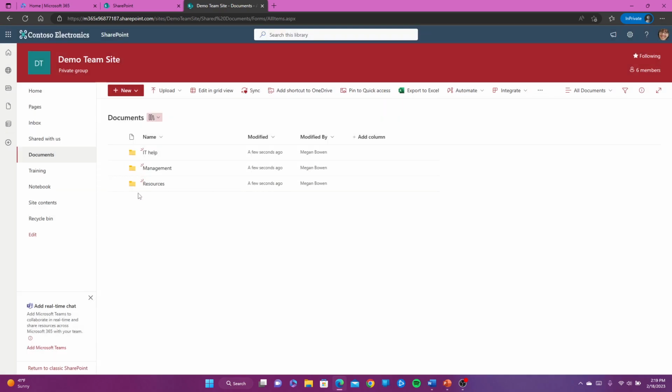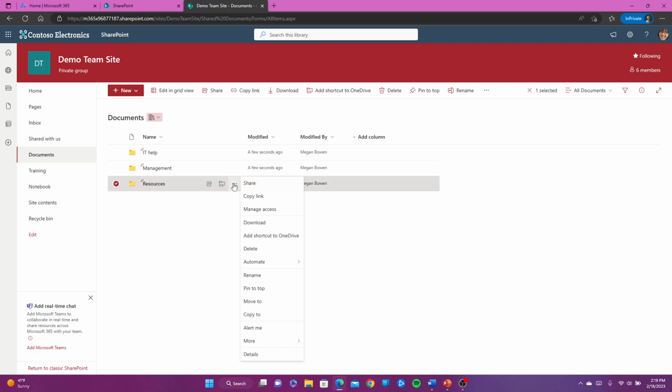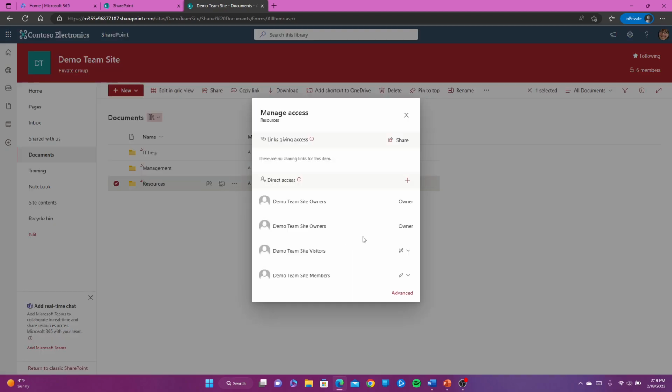Now, I also have my resources folder here, and I do want my colleagues to be able to click on resources and be able to view those resources there. But I'd only want them to have view only permissions. So I can do the same thing. I can click on the ellipses, click on manage access, and from here I'll have my visitors. I don't want my visitors to view this, so I'm going to click on stop sharing.